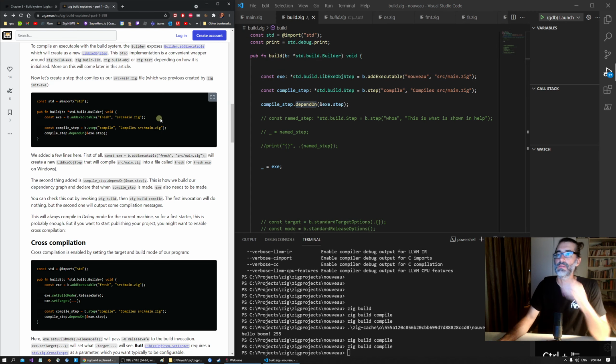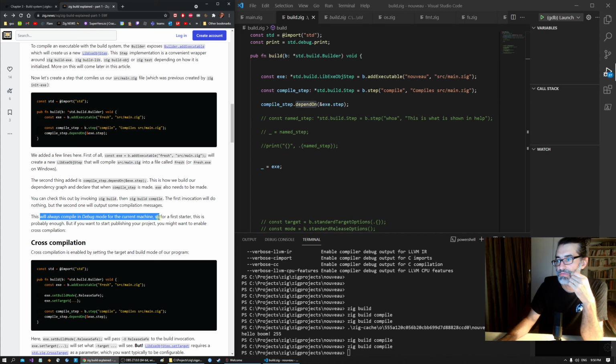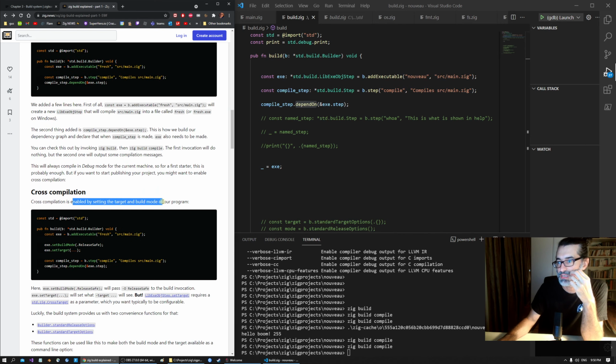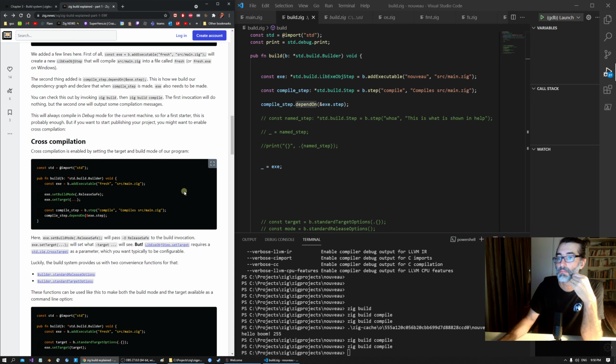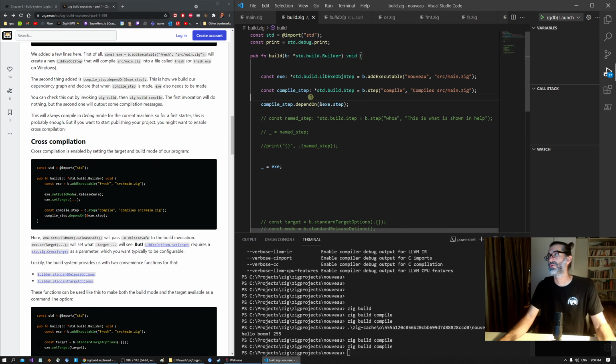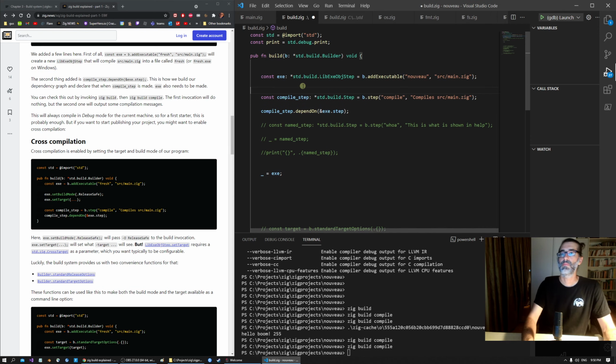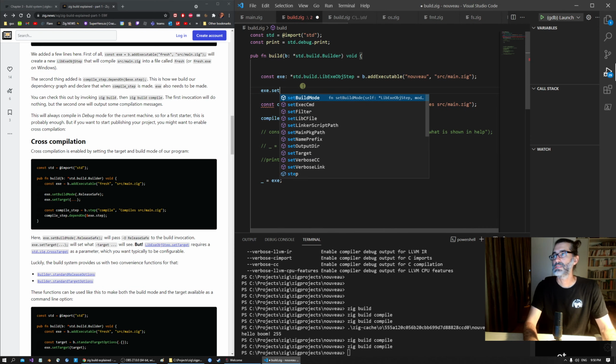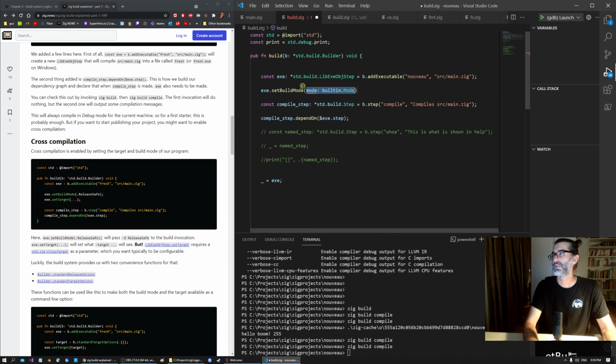Okay, that's interesting. So we're here. This will always compile in debug mode for the current machine. So for a first starter, this is probably enough. But if you want to start publishing your project, you might want to enable cross-compilation. Cross-compilation is enabled by setting the target and build mode for our program. So we're going to do something like exec set build mode release, save.